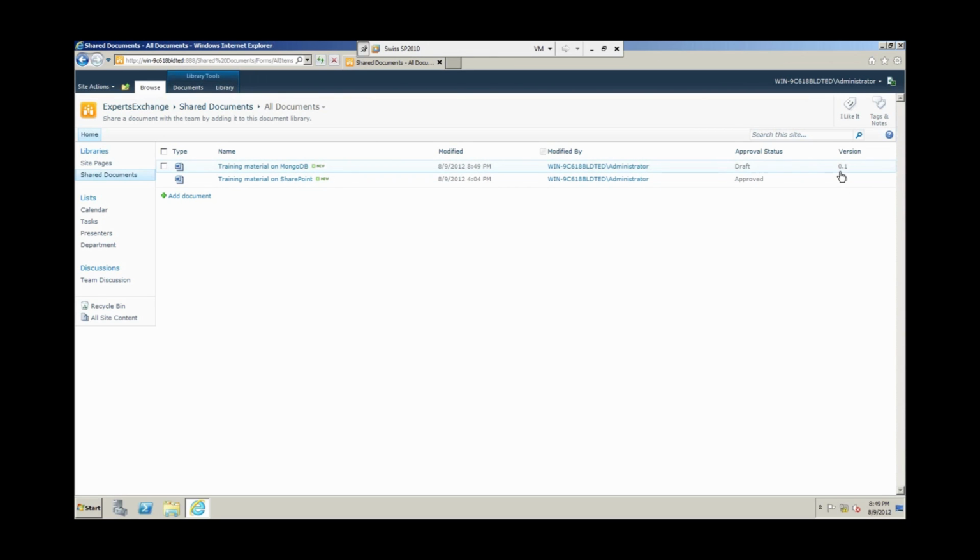Notice it doesn't have a whole number at the front. It has a fraction number in the second digit. That indicates that it's a minor version. Okay, excellent, so we now have content here.